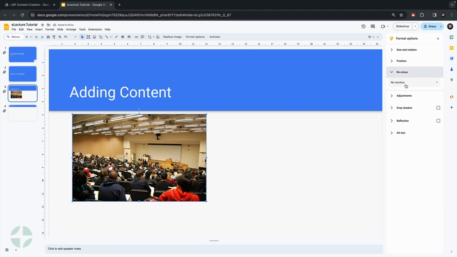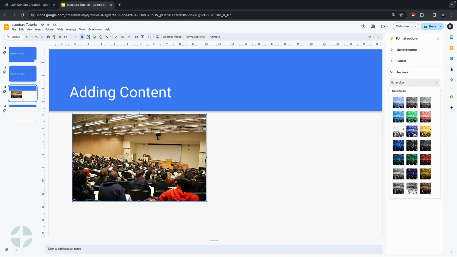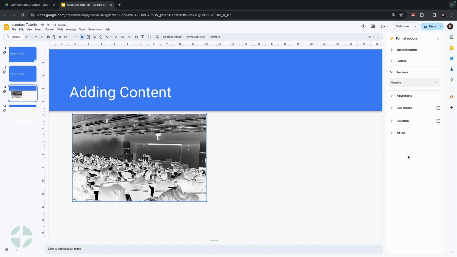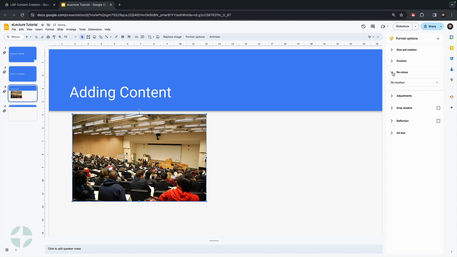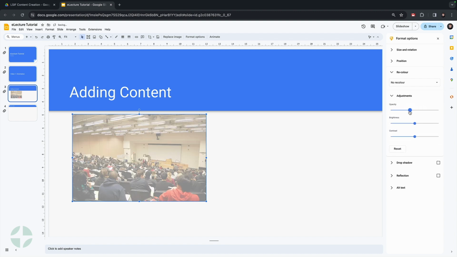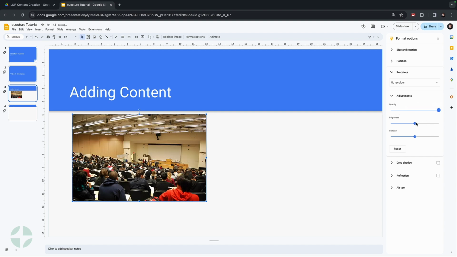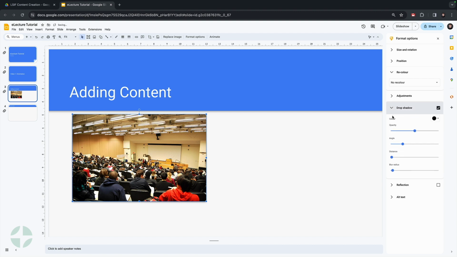We can recolor it using some of these. These are basically just like image filters, so it might be that we actually want an inverted X-ray type of effect, perhaps, or just a standard black and white effect. We can add adjustments in terms of its opacity. So one thing that we often do with our slides is to have a background image that adds a bit of interest, which is faded out a little bit like that. We can otherwise adjust the brightness and the contrast if we need to tweak the quality of the image. And then beneath that, we can add a shadow.